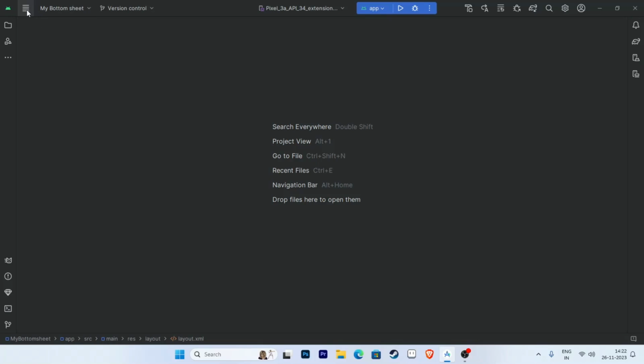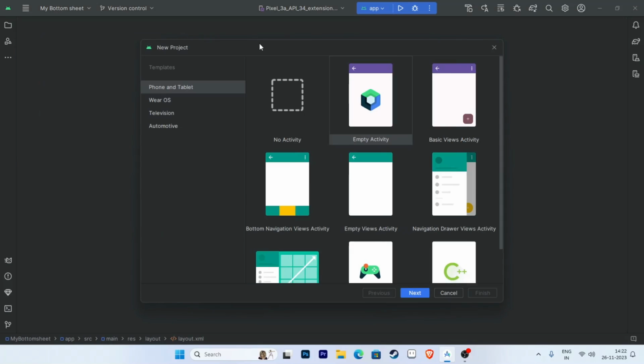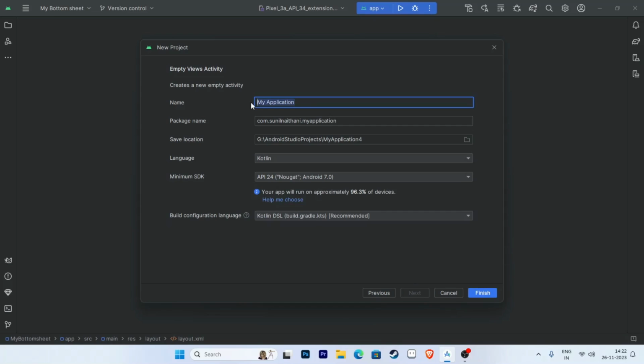First, create a new project and select Empty Views Activity. Click on the Next button and give the project name here. For the language, select Kotlin, and click Finish.